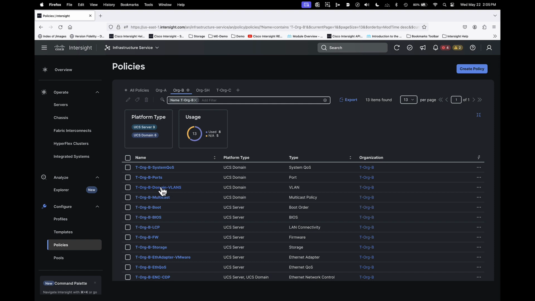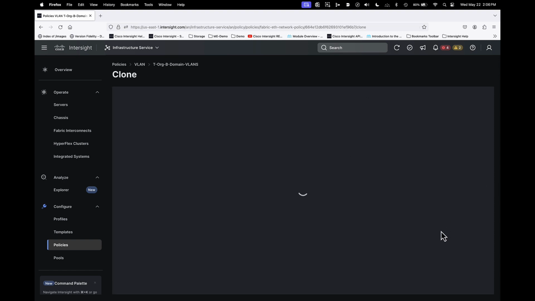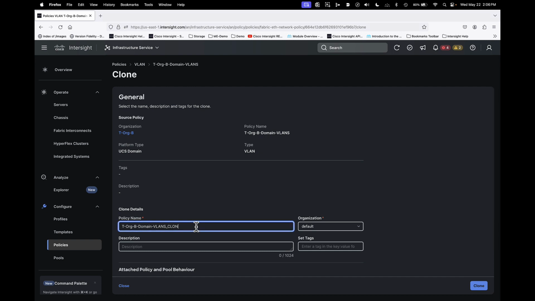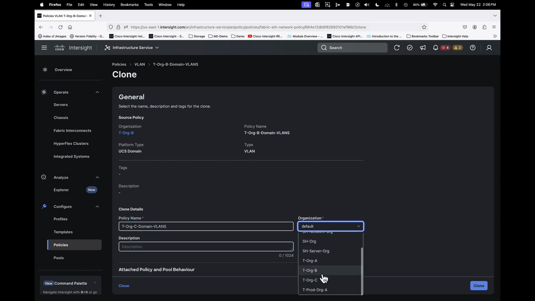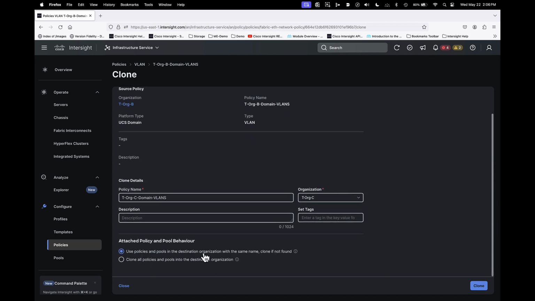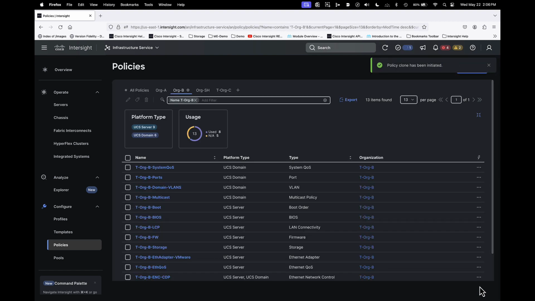So let's go back to our domain VLANs policy. Let's select that and let's clone. I'm going to change the name. I'm going to clone that to C. Okay, and I'm going to keep the default behavior. And I'm going to click clone.